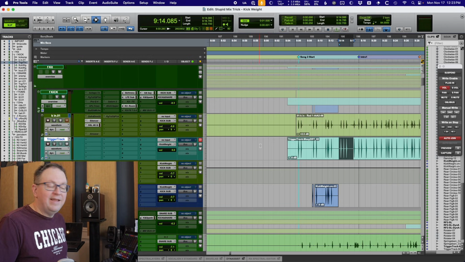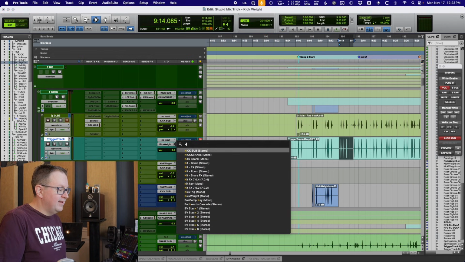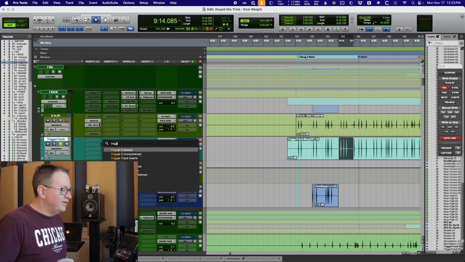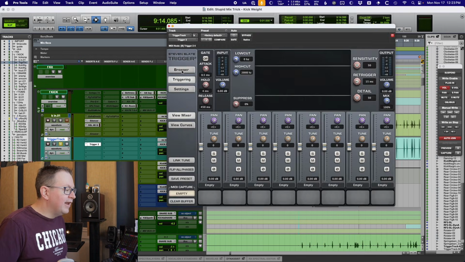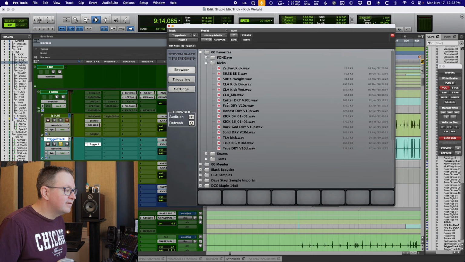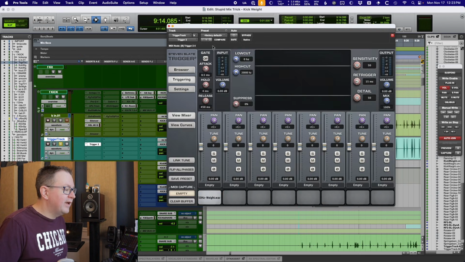All right, so now let's take this trigger track. I'm going to reroute this to the kick sub. I'm going to turn off the solo safe. Let's add trigger 2. And I want to go to browser, my favorites, kicks, 50 hertz weight that we just created. Let's go back to triggering. Let's check this out.